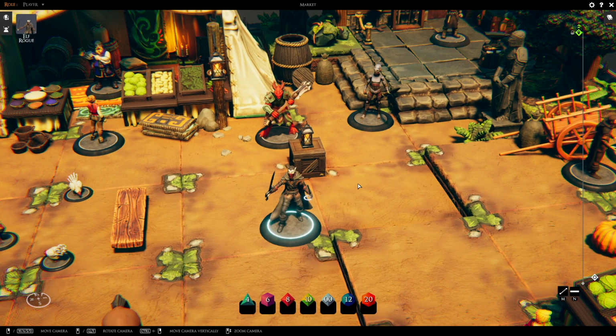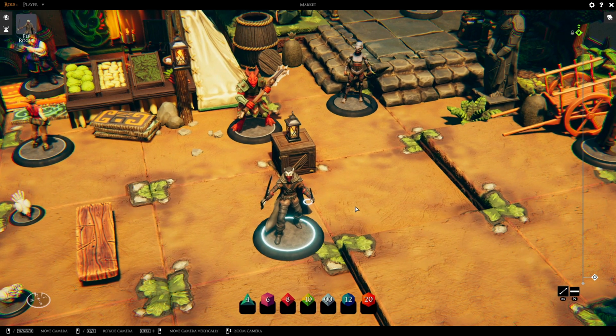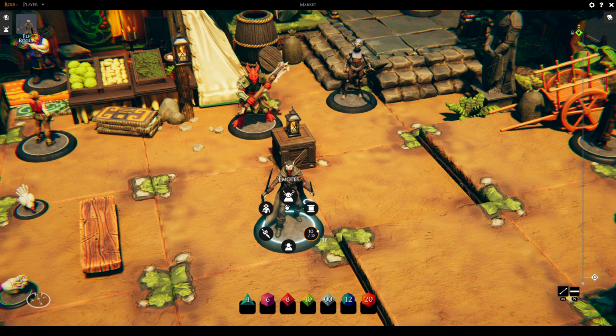There are other more complex things that are possible, and I'm not going to go into the radial menu that you have when you right-click your mini, just to keep this short and sweet. Everything there is self-explanatory anyway.